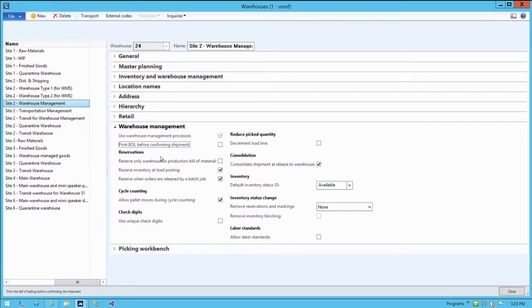Now, in addition to that, one of the key functions on the outbound side is reservations. We've introduced a new concept called reservation hierarchies that I'm going to get into in a moment. But there's two settings here under reservations: Reserve inventory at load posting and reserve when orders are released by a batch job. Okay. So let me bring up a reservation hierarchy, and each item in the system is assigned to a reservation hierarchy.